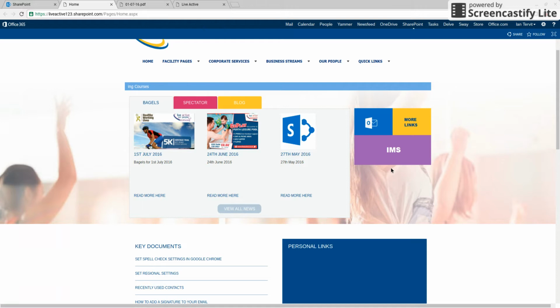Okay, up to the right-hand side, we've got quick links again, or promoted links. And here you've got just a quick link to your emails. So you click on that and it takes you back to your emails. More links, which will take you to a page which has links for specific areas that are relevant to our company, such as Learn2, our online booking system, and other areas that we deem that you require access to.